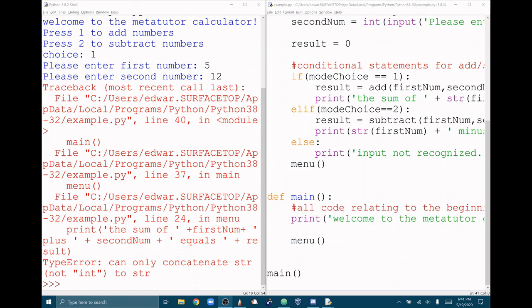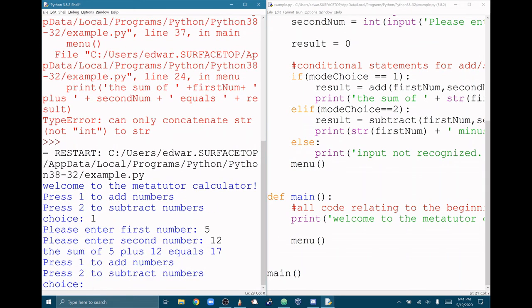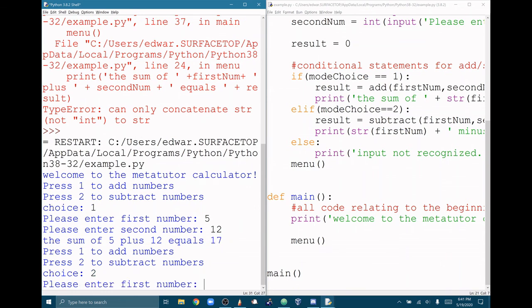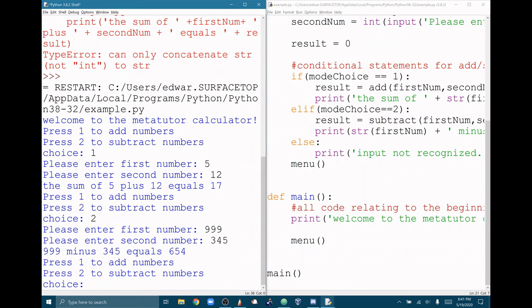Same stuff. Do 1, 5, 12. Boom. And there it says in plain English, the sum of 5 plus 12 equals 17. Awesome. So then it restarts the menu and it says press 1 to add numbers, press 2 to subtract numbers. And notice that it doesn't welcome us again because that would be pointless. I've been using the calculator, so you don't need to welcome me. Let's subtract. So please enter the first number. Let's do 999 minus 345. 654. Oh, that's kind of cool. 345 is going up, 654 is going down.